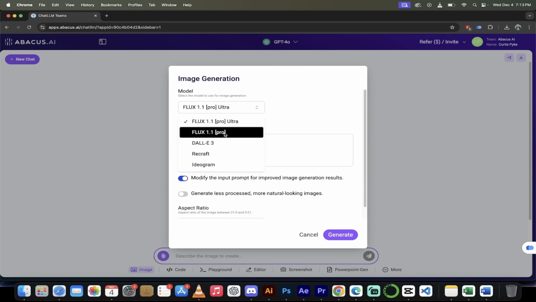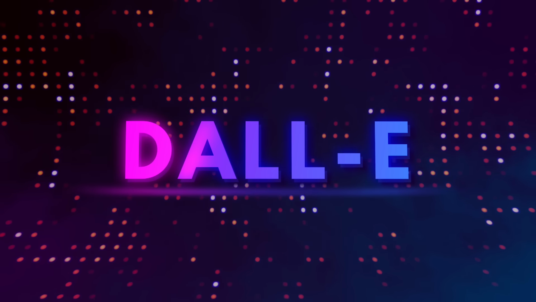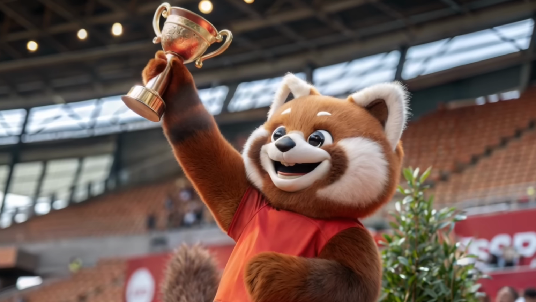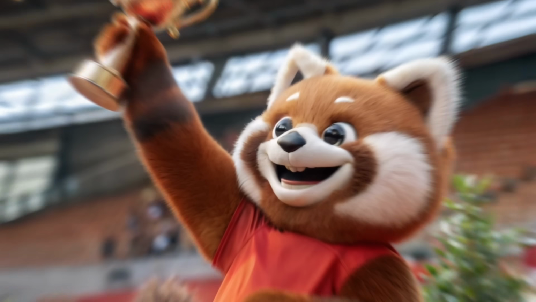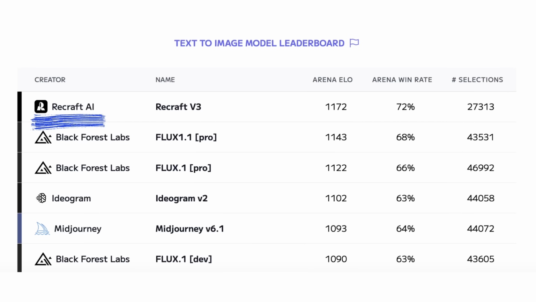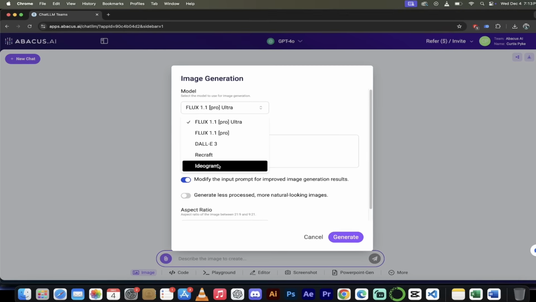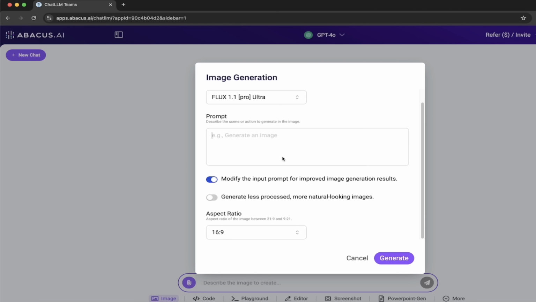You've got Flux 1.1 Pro, you've got DALL-E 3, you've got Recraft version 3. This just came out a couple of weeks ago, and it's killing it on the leaderboards. And you've also got Ideogram. And from there, if you want to go ahead and create prompts, you can just go like, French Bulldog in a rocket ship. Something like that. I'm just having some fun here. Now, I'm going to go into that a little more in detail, but that's how easy it is, and there's the first 5 models that we have access to.